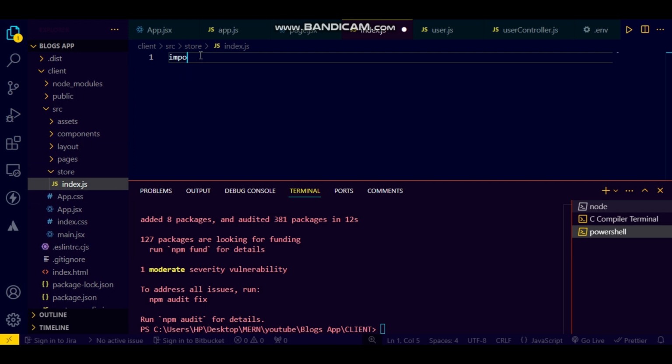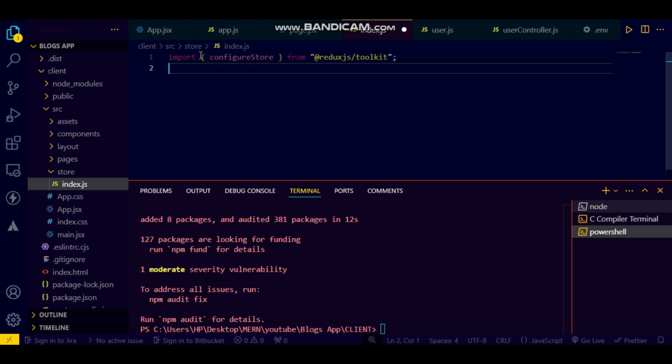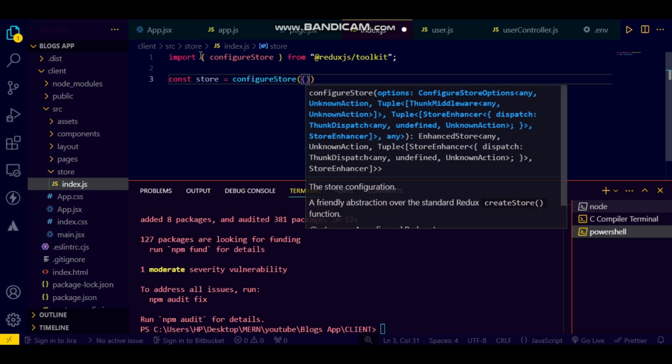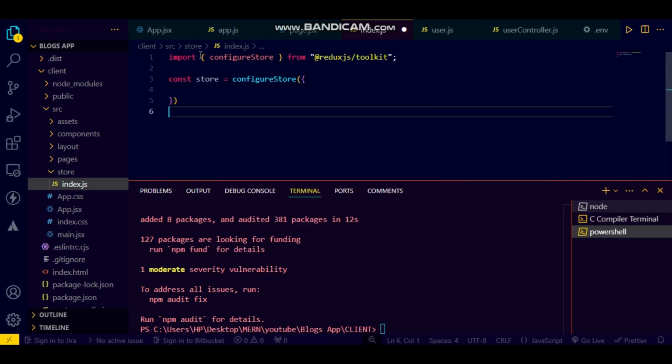So now let us configure the store. If you want to build a store, there should be something through which you can configure or create that store. So I want to configure the store from the Redux.js toolkit. So const store is equal to configureStore, and there should be an object inside it, and I want to export it.